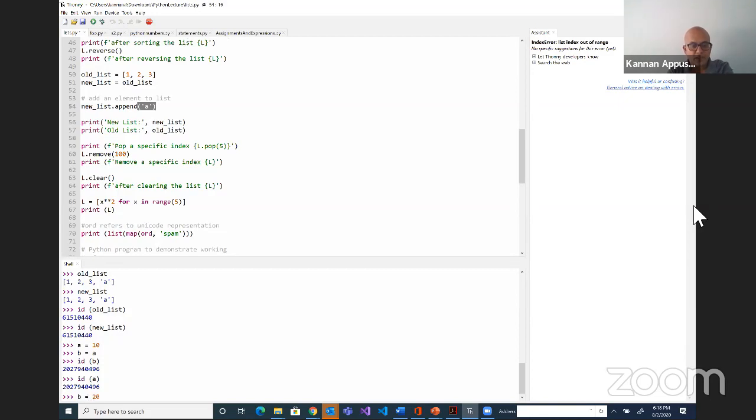If B equals 200, the ID of B changed, right? So if in doubt, you should use this ID function to practice it.